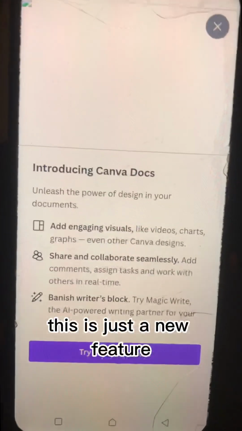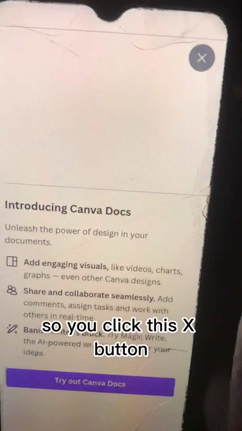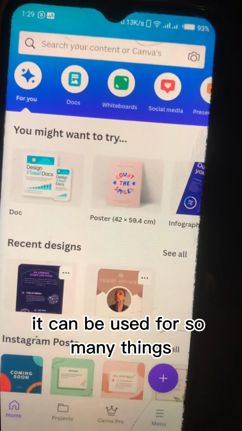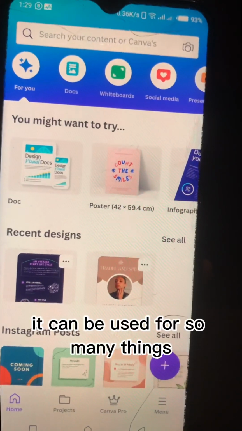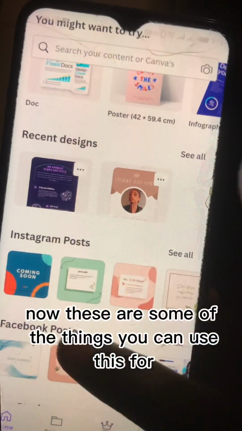This is just a new feature that's been added to Canva. So this is what they're trying to introduce. So you click this X button. Now this is the Canva app. It can be used for so many things. Now these are some of the things you can use it for.